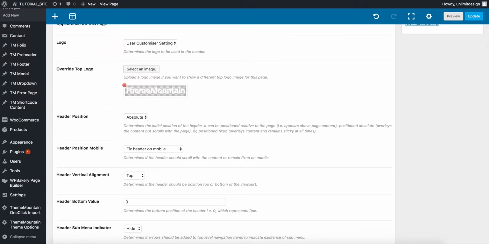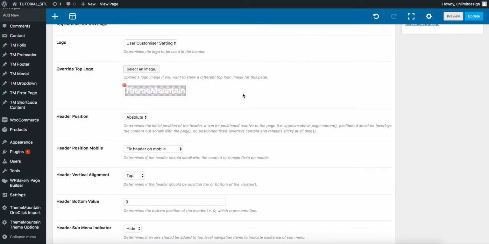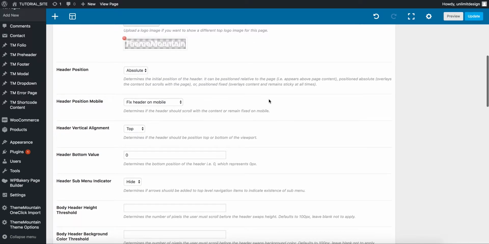So the next thing I'm going to do is leave the header position to absolute. Actually, I was going to set it to fixed, but since I'm going to go through the header thresholds, this will serve as a good example. If you remember, the default header is set to position relative, which means it's positioned above the content. I'm going to leave it to absolute, which means that it's positioned over the content, but it scrolls with the content. For the position on mobile, I'm going to leave that to fixed.